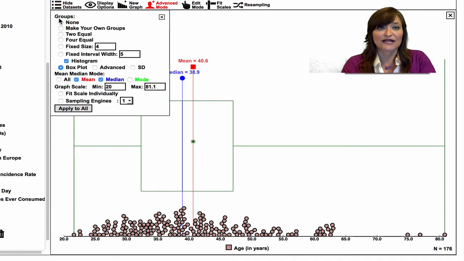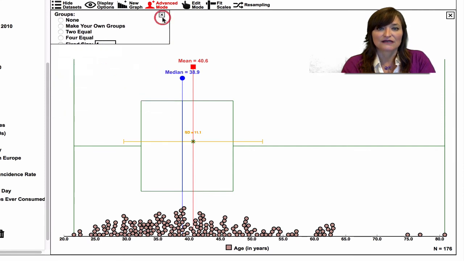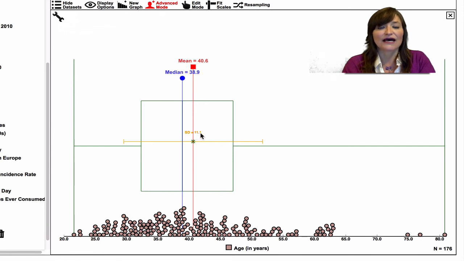I'm going back up to the wrench. I've chosen my box plot, but I want to add standard deviation. And so it's now calculating for us the standard deviation, and it's got it there at 11.1.